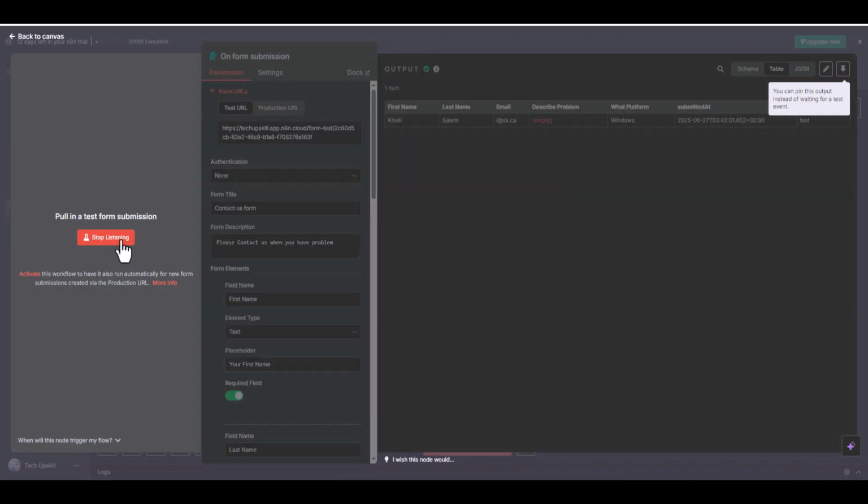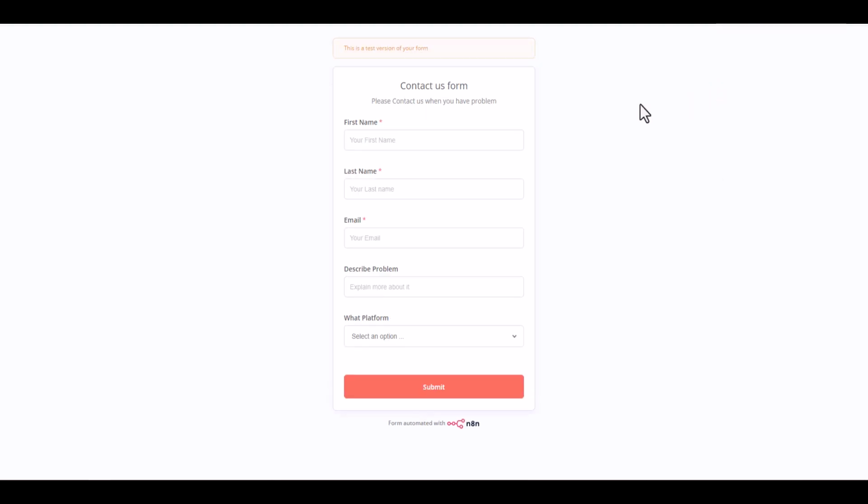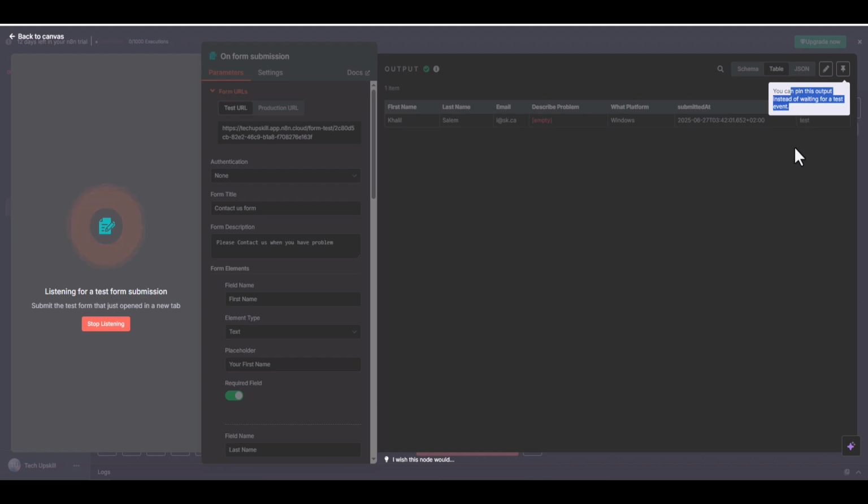First, make sure to click on Execute Step. This puts the workflow into listening mode, which means it's now ready to capture data from a form submission. This step is essential for testing the setup and making sure everything works as expected. Once it's listening, refresh the form page, fill it out with some sample data, and submit it. This lets n8n capture a real example of the data it will be working with.